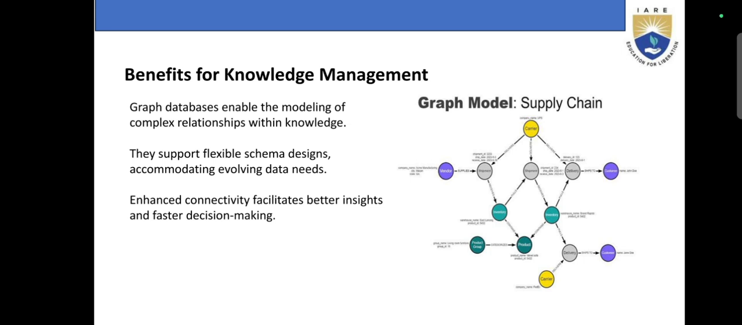So graph databases enable the modeling of complex relationships within the knowledge. They support flexible designs, accommodating evolving data needs, because enhanced connectivity facilitates better insights and faster decision making.